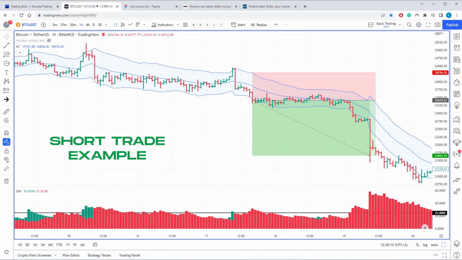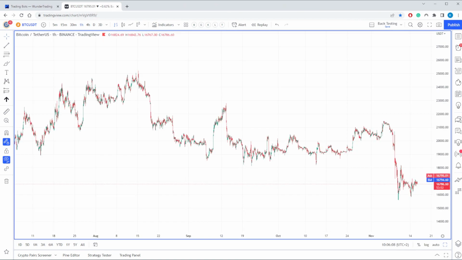We are looking for when the candle closes below the Keltner channel and the DMI bar is red and above the threshold. Put in the same risk-to-reward ratio, 2:1, and the position will hit the target. Now that you know how the bot works, let's look inside the settings.